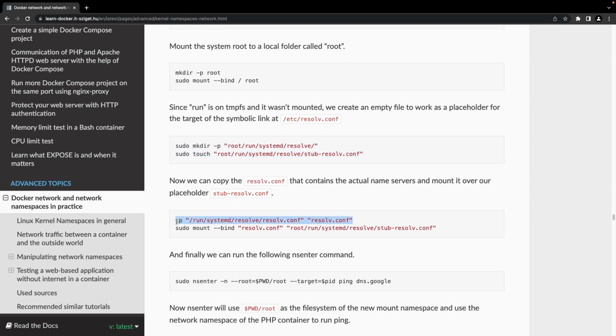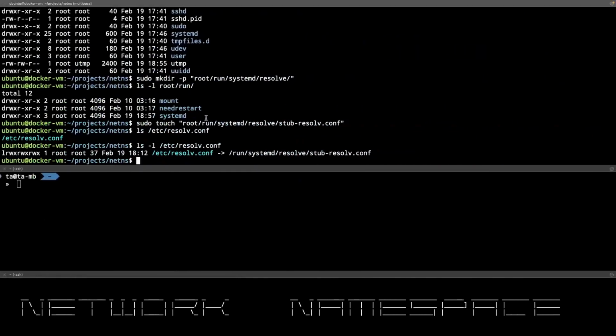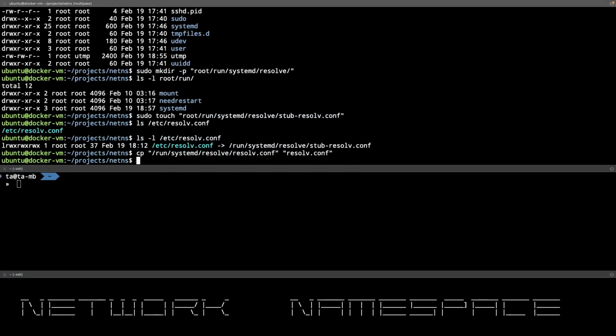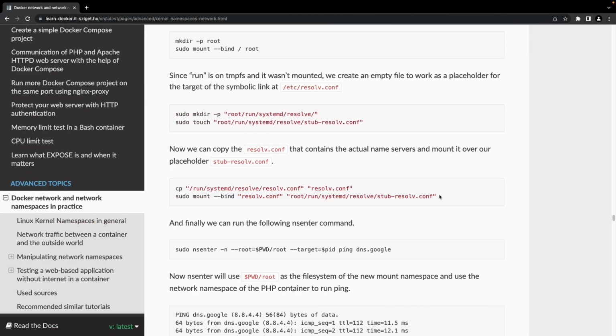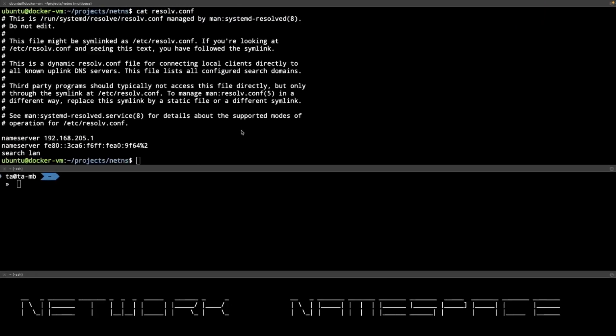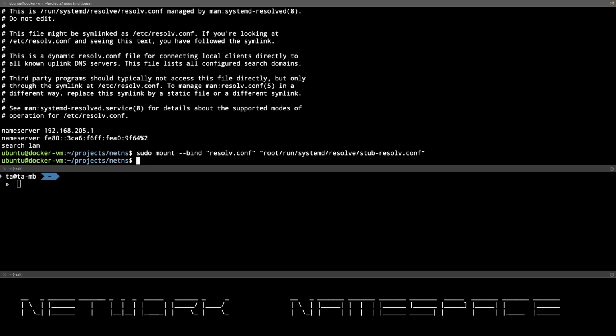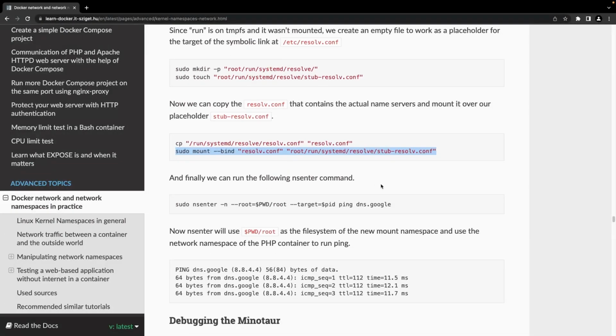So the next step, I will copy resolv.conf to my local folder. Let's check it. Resolv.conf, it's there. And I will bind mount this file on top of my previously created empty file. So we have finally finished almost everything.